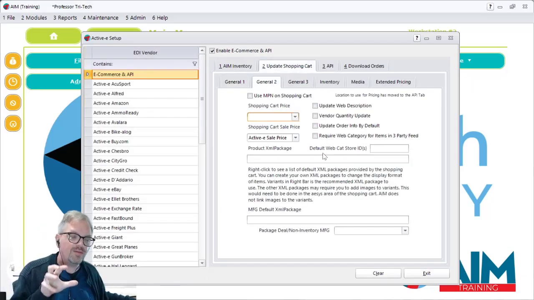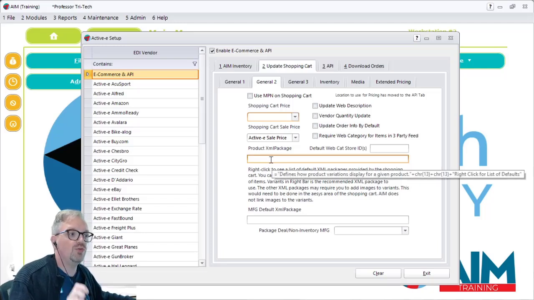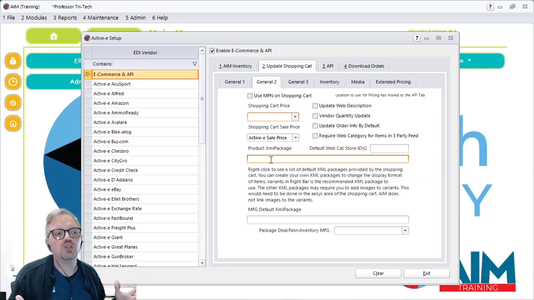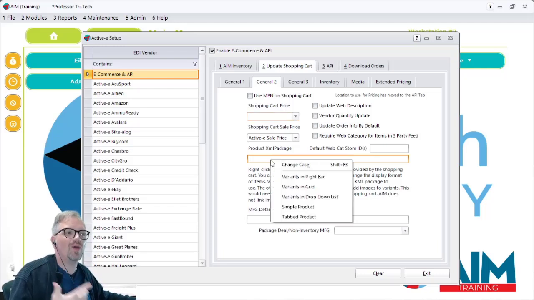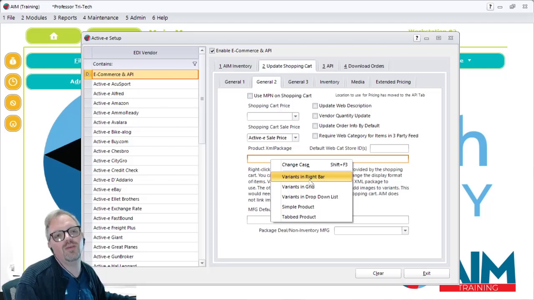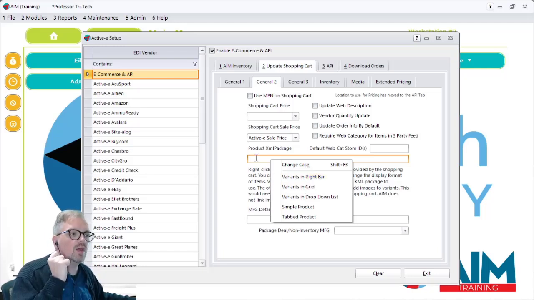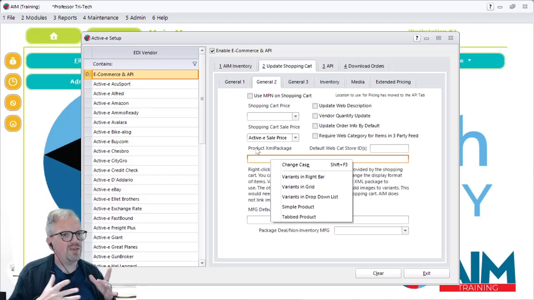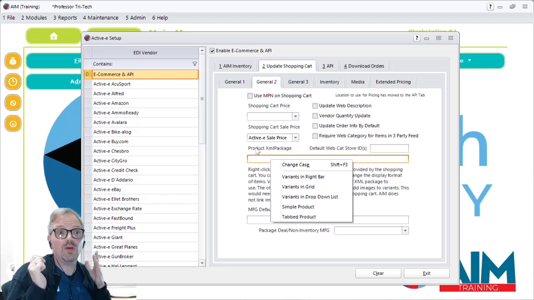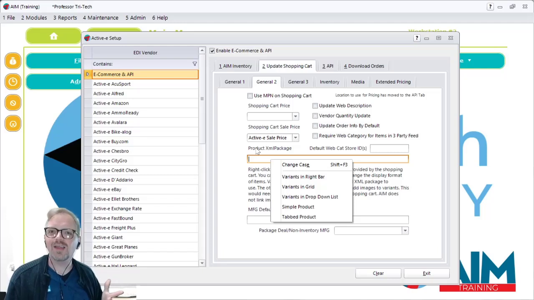If you are going to be using a Vortx solution, you're going to want to choose what's known as XML packages. XML packages in plain English is just how things are going to look on the website. When you right-click on these fields, you'll see some options, again, in hopefully plain English, things like variance in right bar, variance in grid. XML packages, like I said, they're just basically how things are going to look. So in this case, when a customer ultimately navigates to a product, what are the details going to look like on the page?